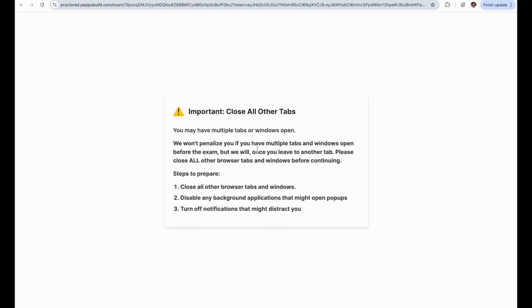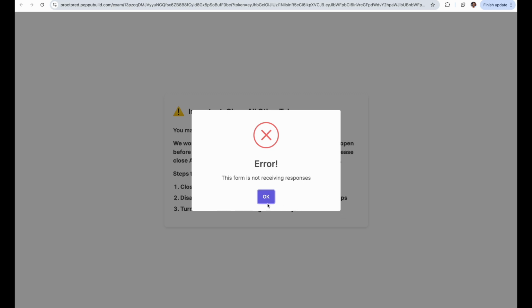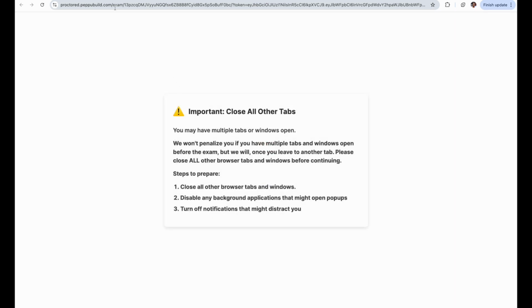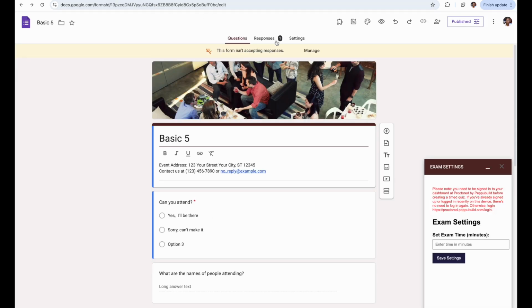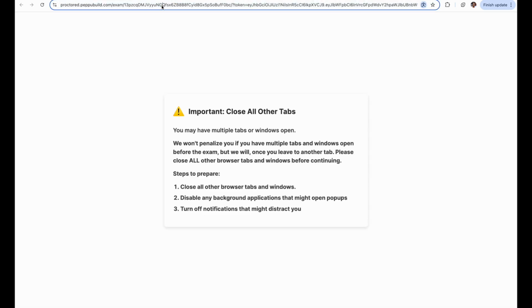Now remember, earlier we set the start date to a future time, so they shouldn't be able to access this exam until we start accepting responses. So this form is not receiving response for now, and you can go over to our form and start accepting response. Now the user should be given access into the exam or the quiz Google form, so they can start taking their exam.